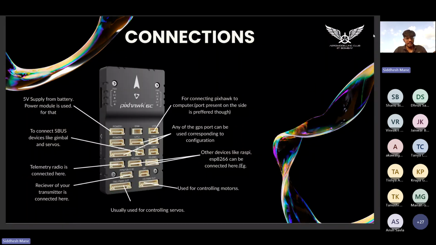So next is connections. What you see here is a Pixhawk 6C. It is the size of an AC remote, and it has lots of ports on it. So I'll be explaining about the ports now. First, you see here, this is a power port. It is used to power the Pixhawk. So a 5 volt supply is required. As you have seen before, you cannot connect your battery directly here, because the batteries you will be using, maybe 3S or 4S, will have a voltage of more than 12, 13, or even more than 15 volts. That's why a power module is used, which I will cover later in the slides.